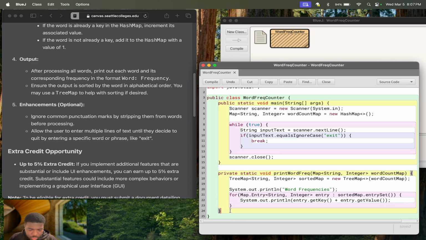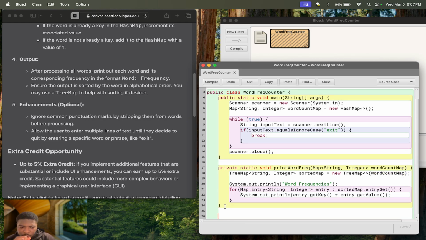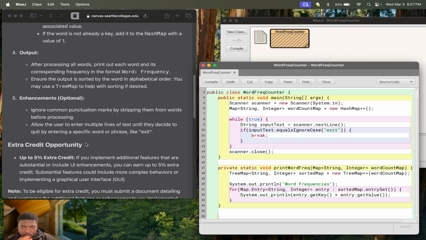Okay, and so let me create another method, and this method is going to be for, oh yeah, we need to strip this. So strip them for words for processing.